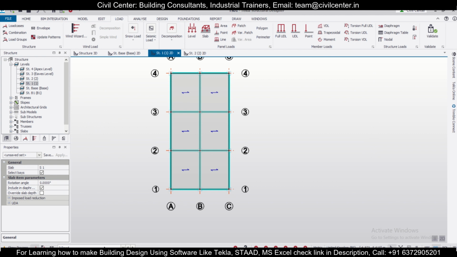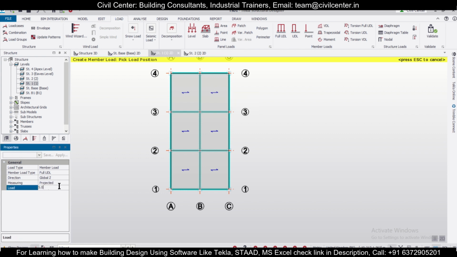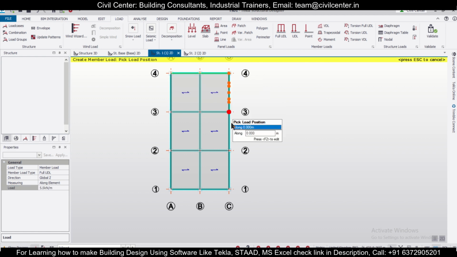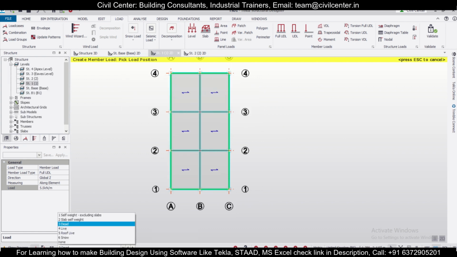Okay, so for the dead load we'll just go to the loading part, full UDL, and we're going to go with a UDL of, this will be along element, UDL of 5.5 along the boundary here. So we're going to apply these loads. You can apply as per your design or plan. You can apply that, and we are going to go and take this particular imposed load here.